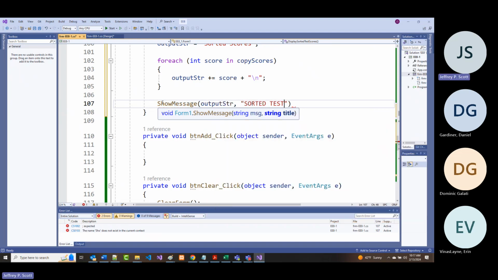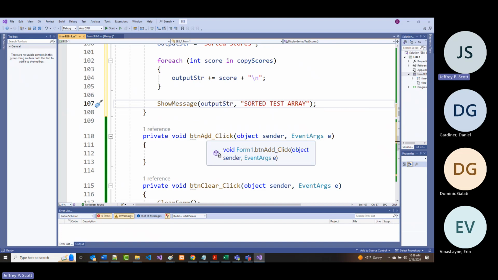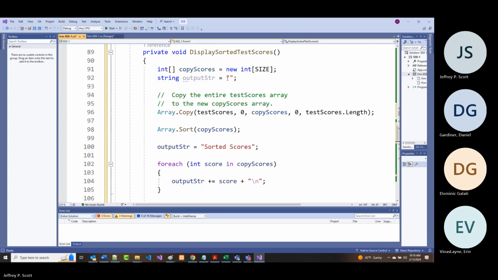Sorted test array. Now, maybe that what I just did made total sense to you. Maybe it made no sense to you. So let's take a look at it.